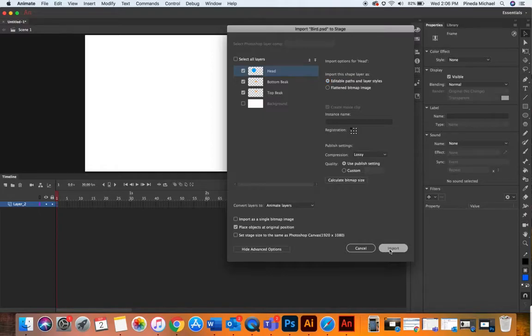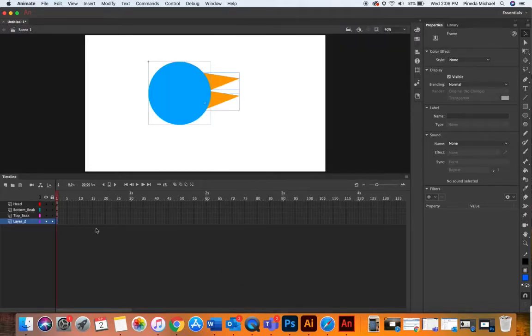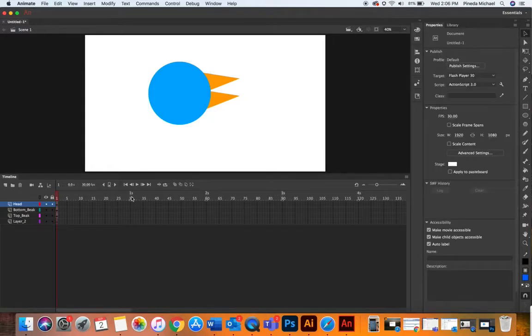Okay, so I hit import. And notice then I got my head, my bottom beak, my top beak. See, it named it the exact same as what it was in Photoshop. How cool is that? So I'm going to come out 1 second. And if you guys remember, you need to first put a frame, because right now I don't have time. There's no such thing as time right now in my film that I'm creating, because I'm at 1 frame and nothing else after that. So I'm going to select here to 1 second.